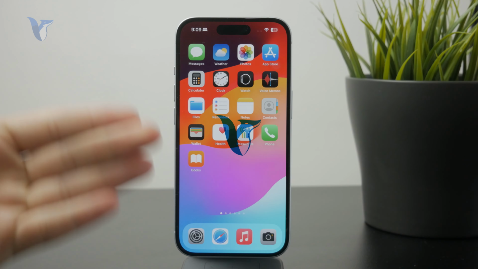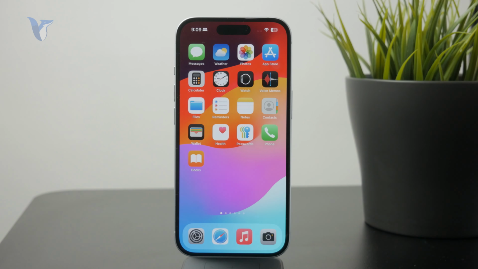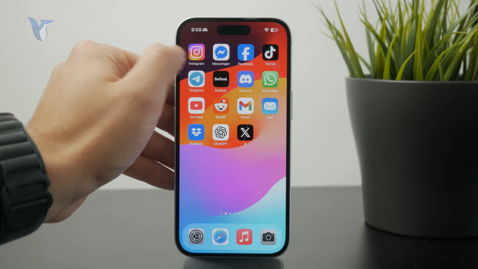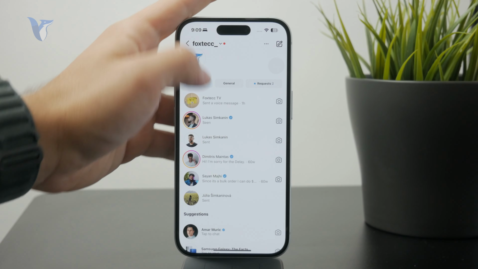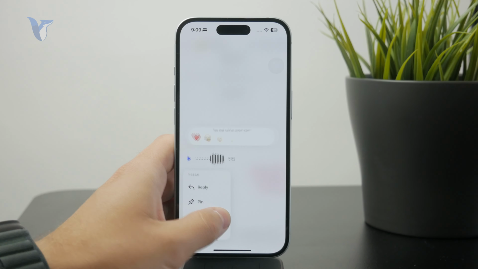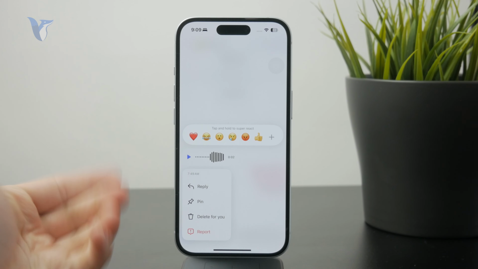Now here's how you can forward the audio or voice message on Instagram. Let's get started. So if you check out your Instagram chats, you can see that you can hold down on the voice message, but there isn't any option to forward it. You can only reply and do some things, but you cannot really forward it.